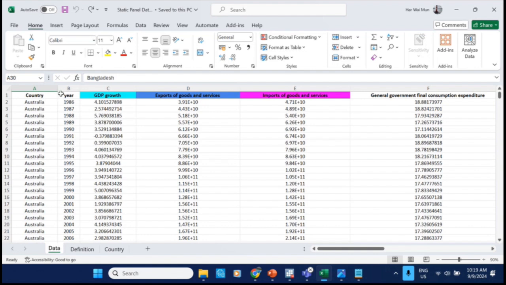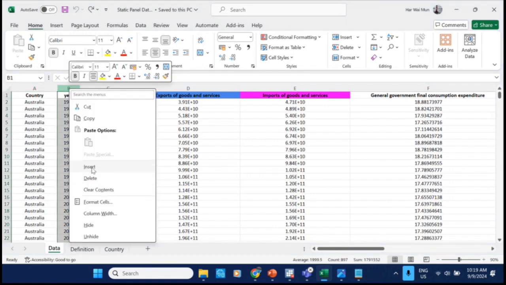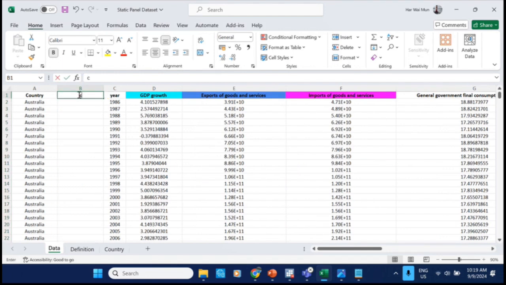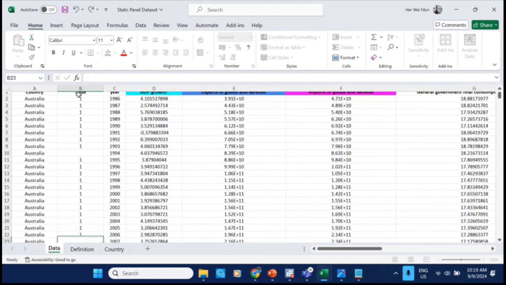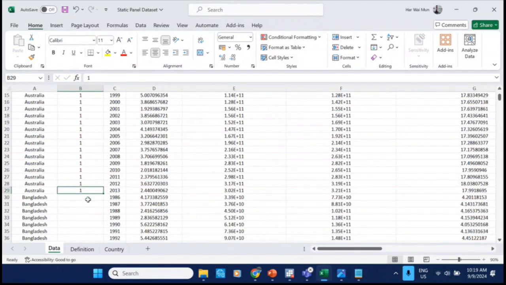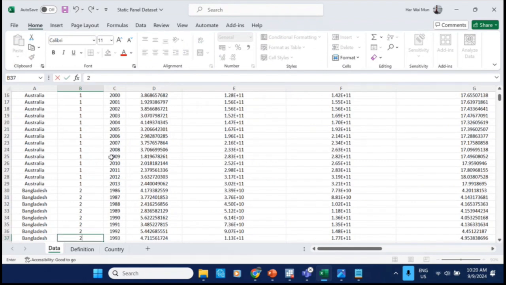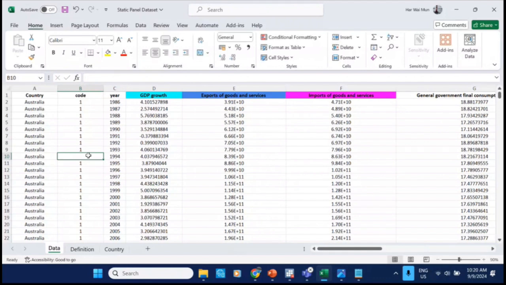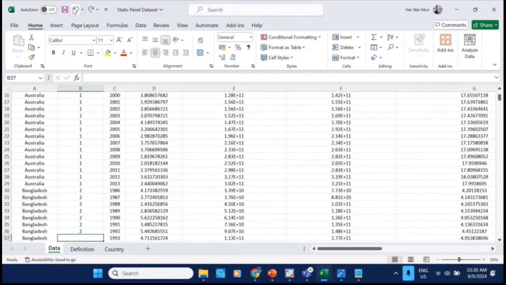Last time, when I started to use data, I didn't know how to use it. So what I did is I created another column, insert, I put code. Then Australia one, okay, one. So I put like that. Then second country, Bangladesh, I put two, right? But now no need, right? This one will be very tedious and sometimes you miss out one also, right? So now no need. What you need to do is, yes, you need to generate the code.